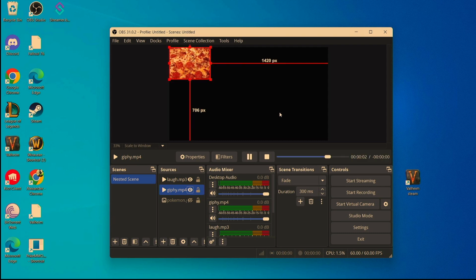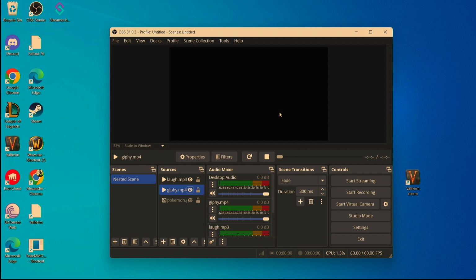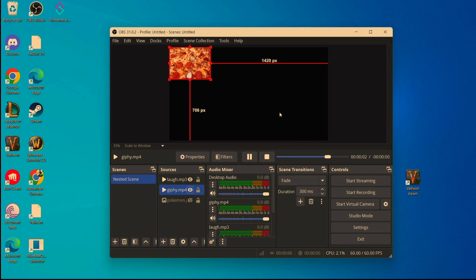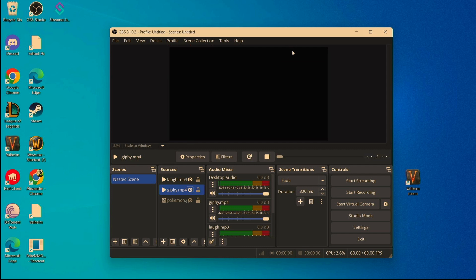See? And then this one is good because it disappears by itself. You don't have to toggle it. So I can say pizza, all I want, and it'll disappear by itself. That's why an MP4 is better than a GIF if you want to make a video.